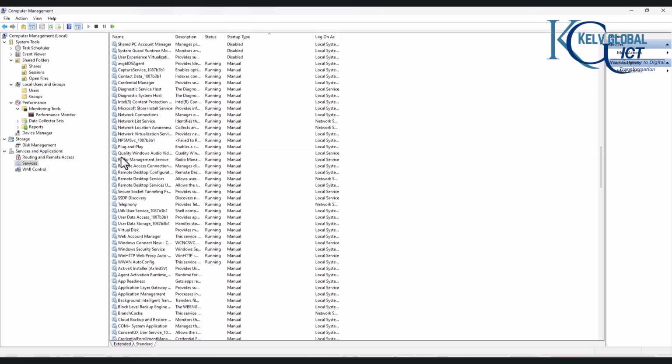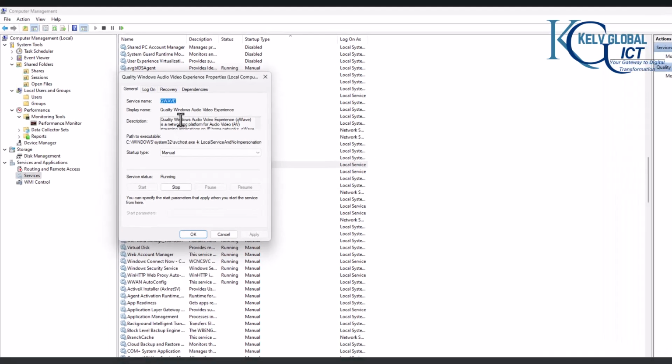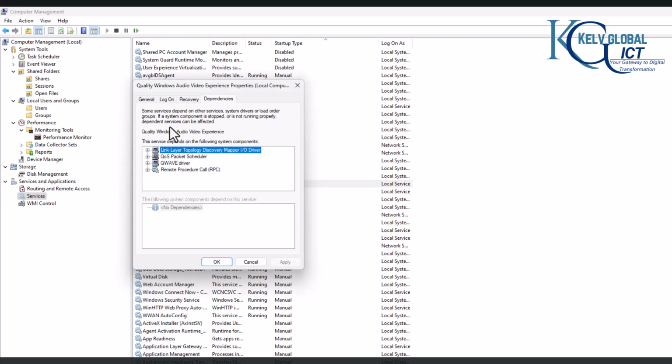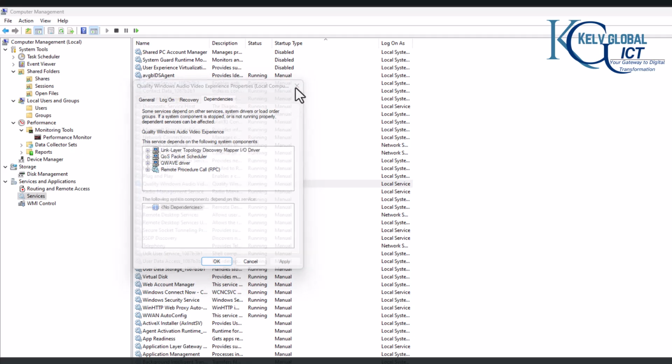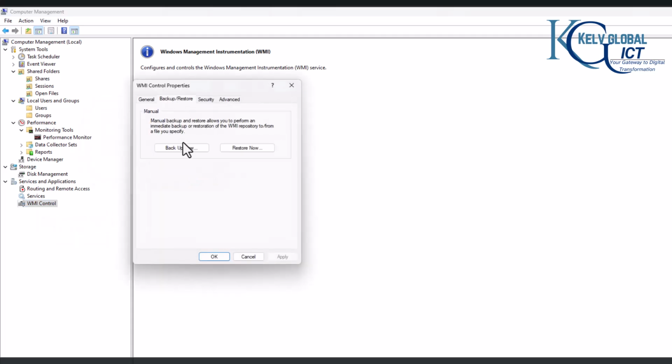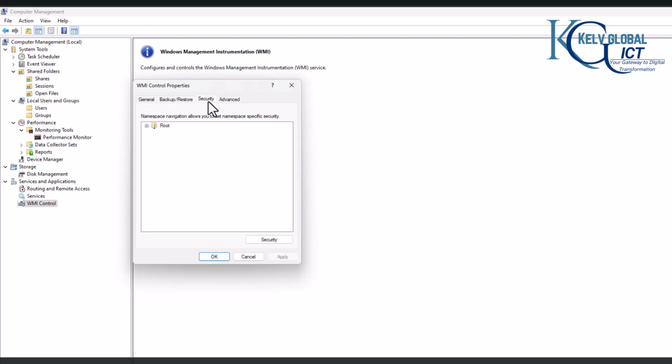Let's just give an example. Let me just open this. When you start a specific service, you can see here we have Dependencies. It's going to start all these different services to make sure that the Quality Windows Audio Video Experience is working properly. And here we have the Windows Management Instrumentation service. From here, we can go to Properties and view the settings. We can make a backup, we can restore, and there's Security and Advanced. And here we can see all the different WMI that is running on this device.